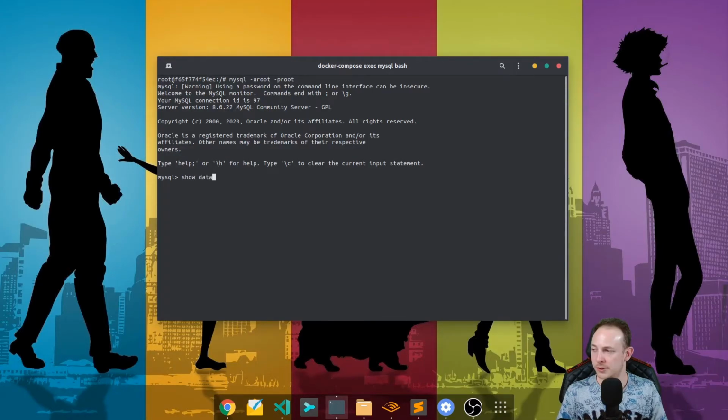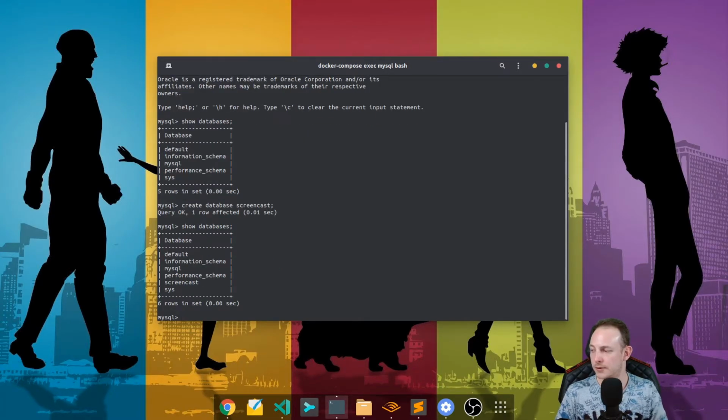So show databases lists all the databases we have available in our system. We previously exported the default database, so now I'm just going to create a new database called, let's call it Screencast. As you can see, we now have a new database in here.